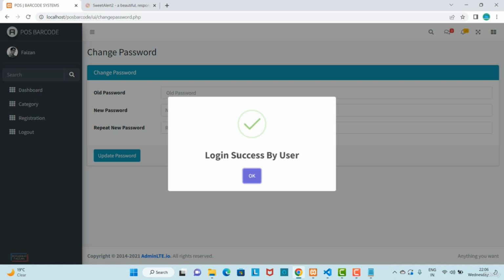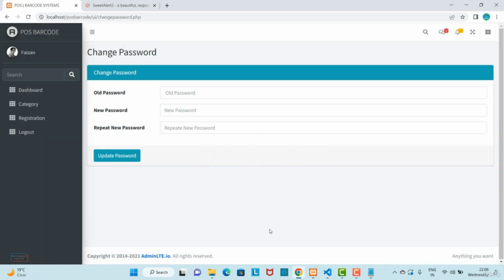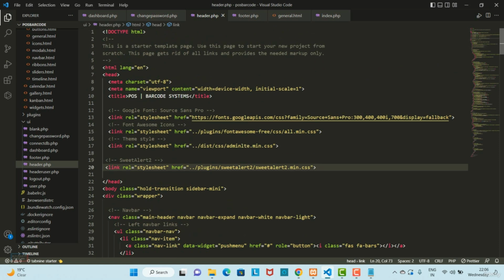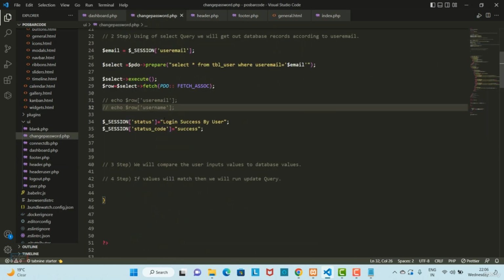Perfect, login success by user. Okay, so here is the previous message in our code. We can remove that message, and let's go to change password, and here we can give password change success.